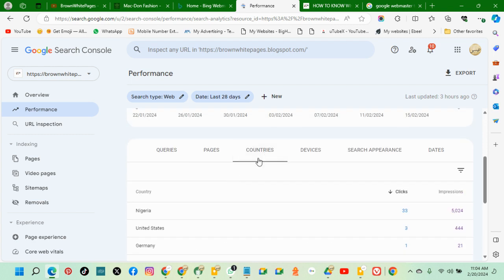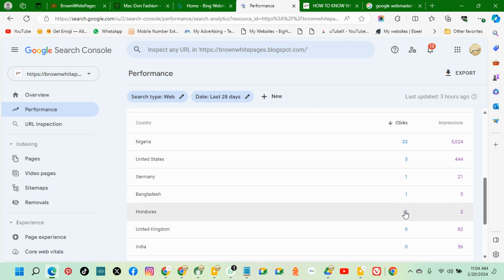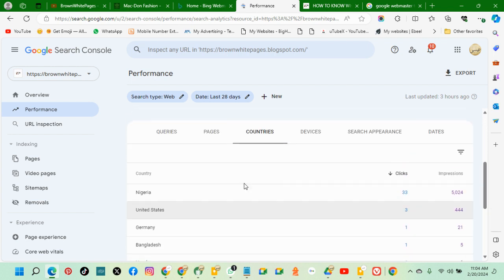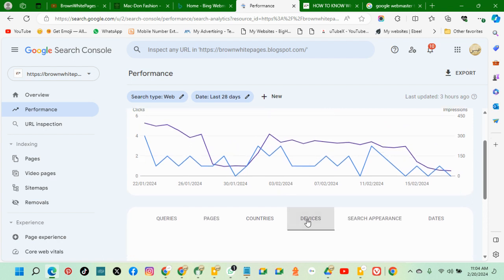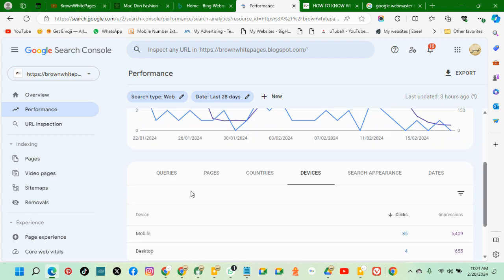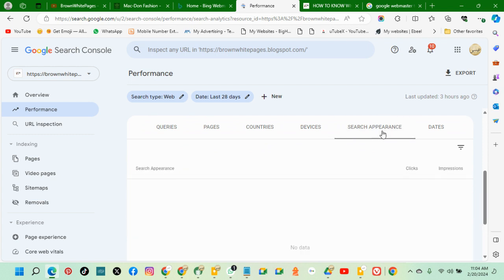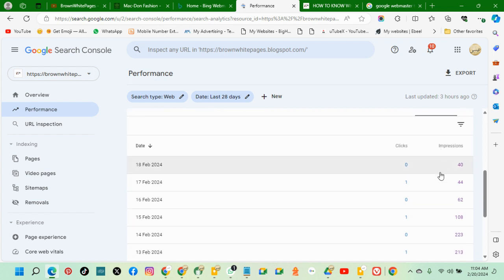This is the country I'm getting most of my searches from. Basically, from here above, these are the appearances, but no clicks in other countries. These are the devices. So basically, for performance, you know the devices that are performing better. The mobile search appearances. These are the dates.